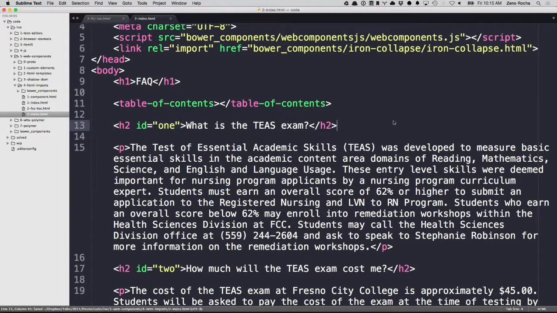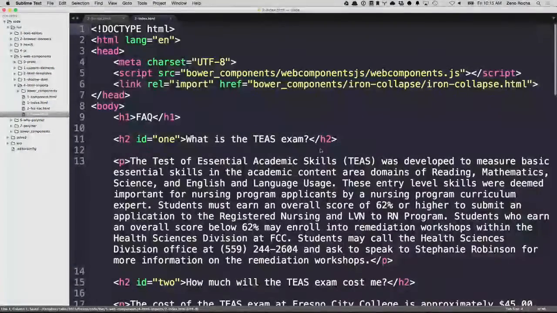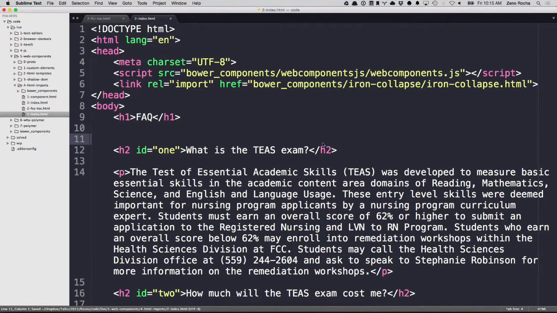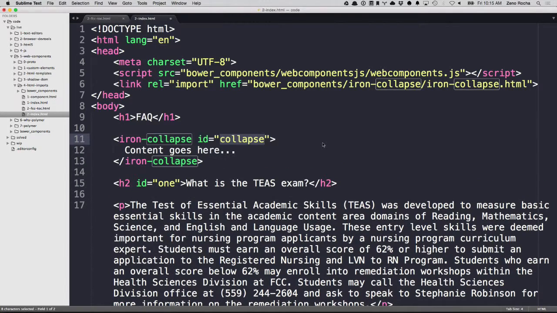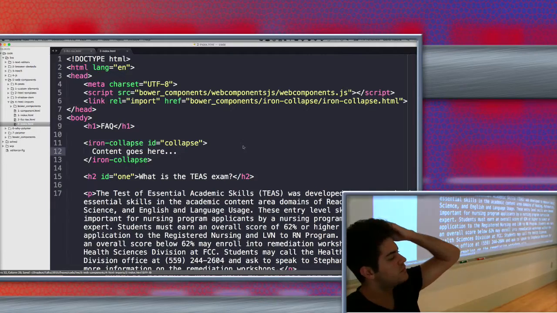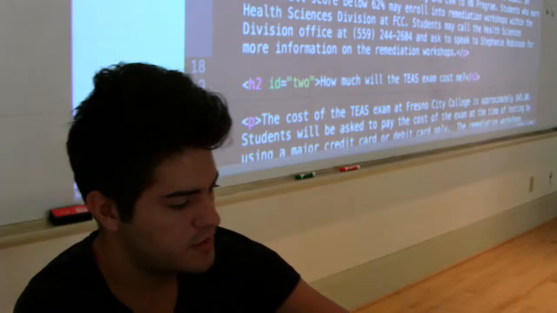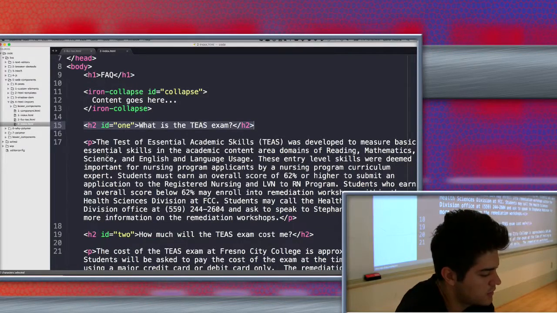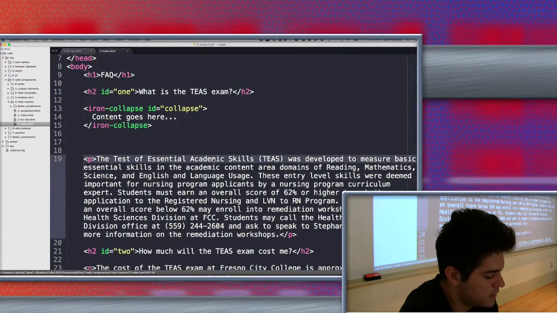Okay. We remove this element, it doesn't exist anymore. Okay, so where should I put this Iron Collapse element? Yeah, we need to wrap those things, right? The H2. The H2 is the button. Right. The H2 is the button, so we need to collapse the paragraph.